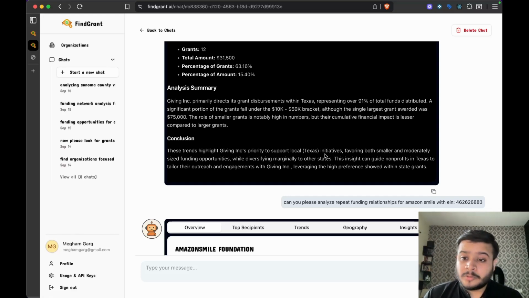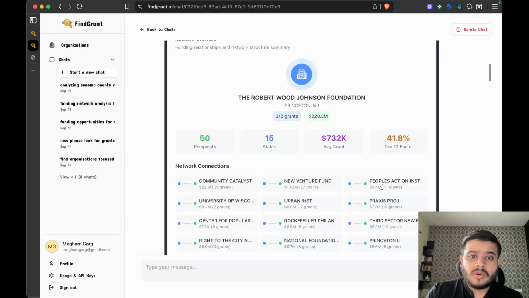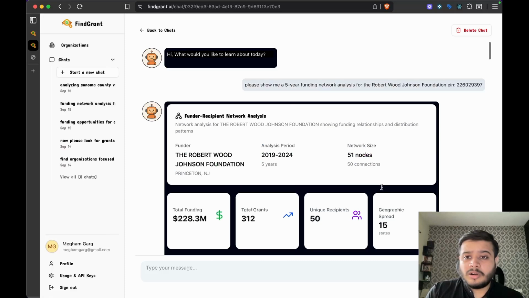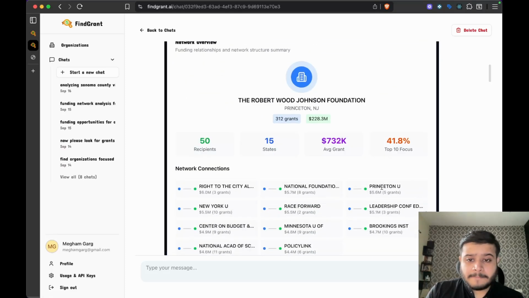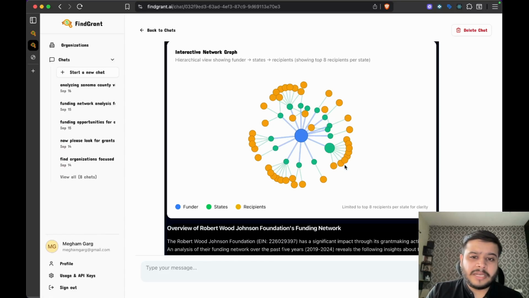This insight can guide nonprofits in Texas to tailor their outreach and engagements with giving incorporated, leveraging the high preference showed within state grants. Let's see one more. So here I tried to visualize the funding network of RWJF, and I think I can click here and I can visualize the funding network of RWJF.